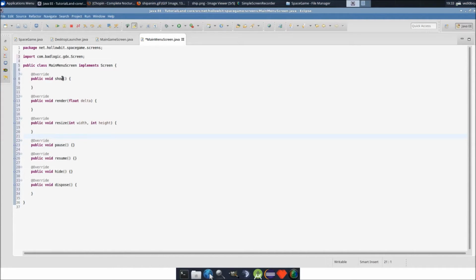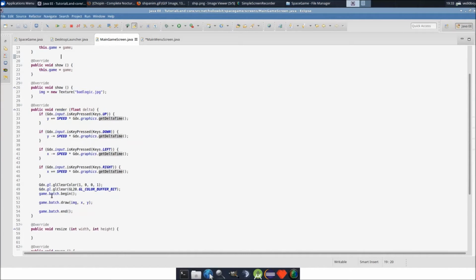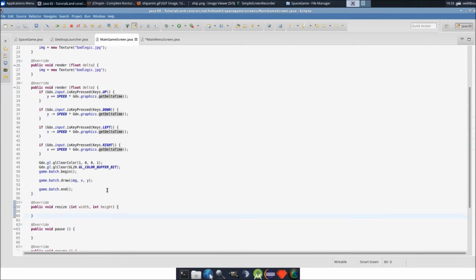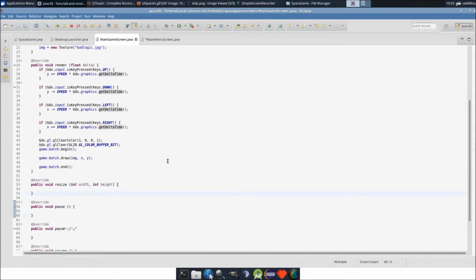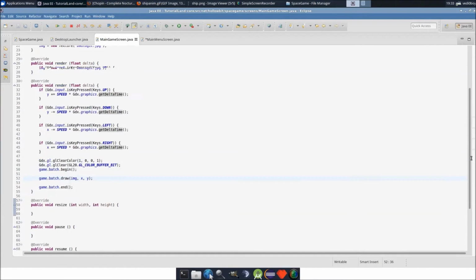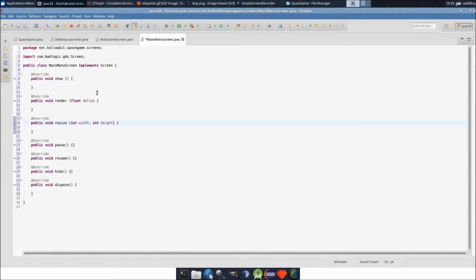Okay. So I don't know if you guys remember, but in the last tutorial in the main game screen, we had to pass a SpaceGame object, and we needed that so we could have access to the batch to draw images. For some reason my mouse is being really glitchy with the scroll, so it might scroll kind of weirdly like this. Sorry about that. I have no idea why it's doing that.